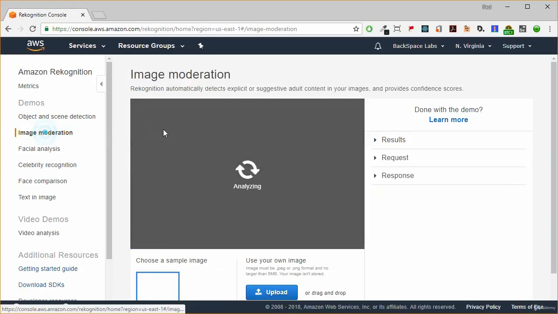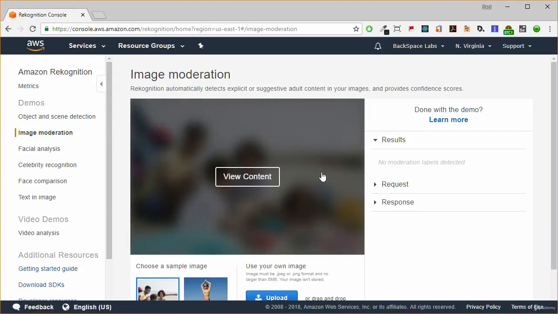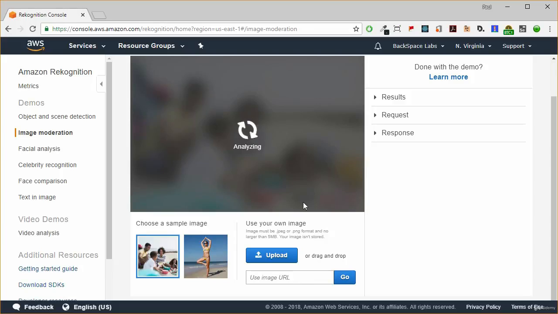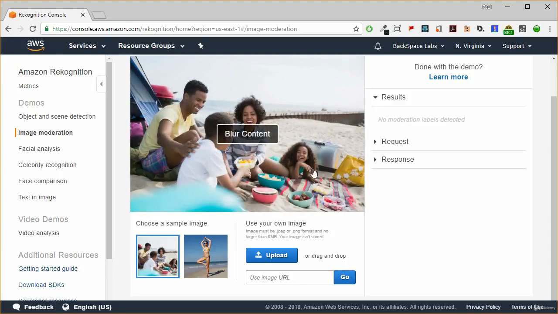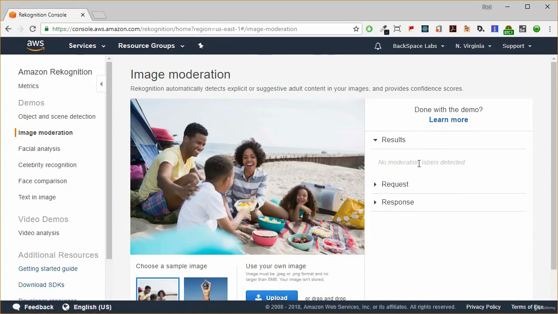So we've got image moderation. What this does is it automatically detects explicit content. So for something for a children's site, you might want to moderate the images that are being uploaded to that site. And so this is a great way to do it. So we can see here we've got a family image. So we just click on View Content. And we can see that it's come back with nothing, absolutely nothing. So we look at the response, and it comes back with moderation labels, nothing. The reason it came back with nothing is that it's found nothing that is explicit or suggestive adult content.